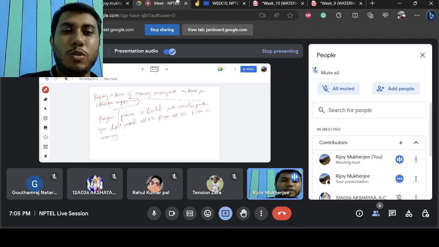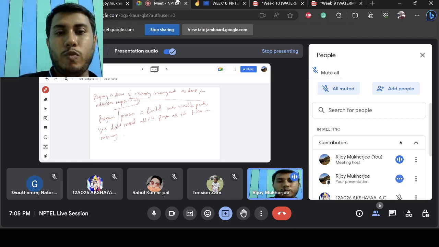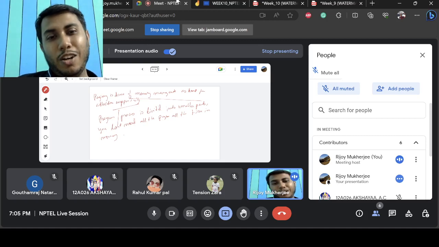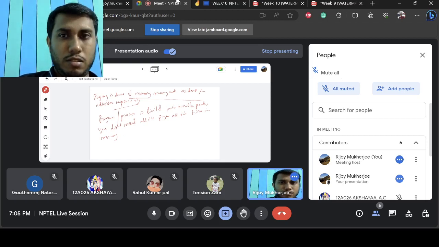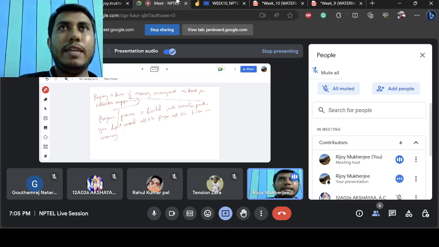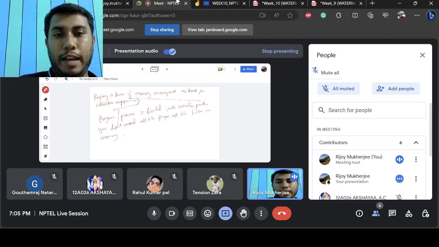Now, if you run all the processes on your RAM, which is very limited, 16 GB compared to your 1 TB of hard disk, that is not correct, right? Your program may crash. You don't need all the pages all the time. So in that case, the concept of virtual memory arrives.